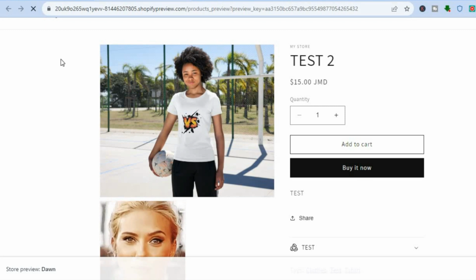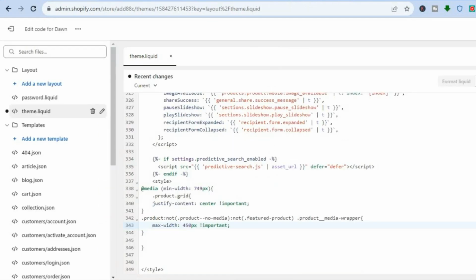And that's it. Hope you found this tutorial helpful and informative on how to make product image bigger or smaller on Shopify.